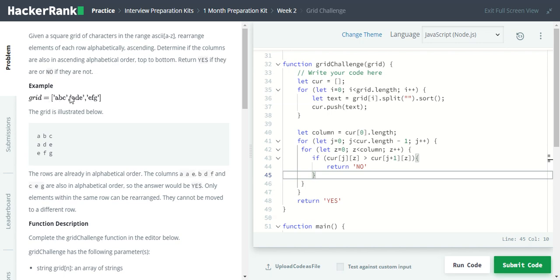So we have an array of strings. Now we can't rearrange this because it is in string form. So what we have to do is first split this and turn it into an array so that we can sort it and rearrange it. Though this particular example is already sorted, both in the rows and the columns.